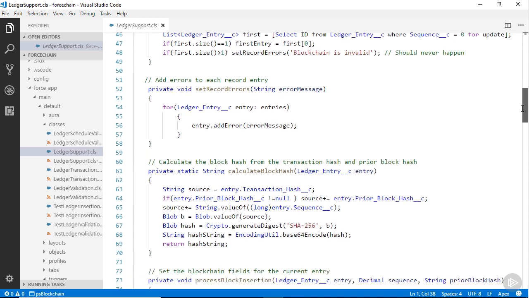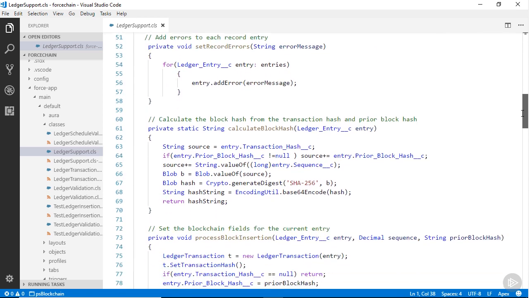The setErrorRecords function is used by getLock and other functions to block record insertion by using the addError method on the ledger entry sObject to notify Salesforce that the record is invalid. We always mark all of the records being inserted. There is no concept of a partial success when it comes to blockchain, at least not as we're implementing it.